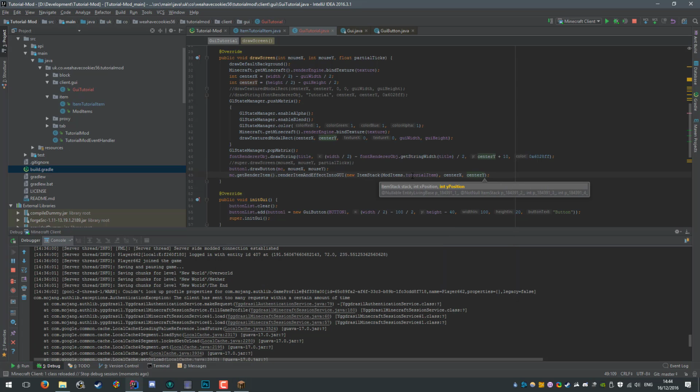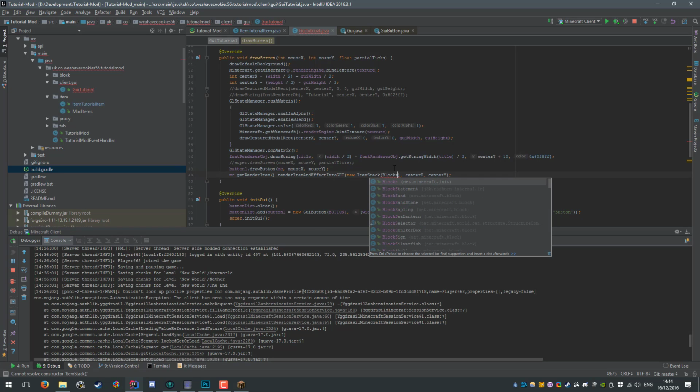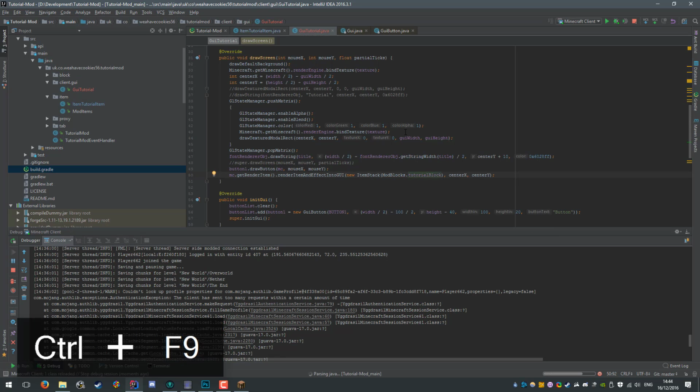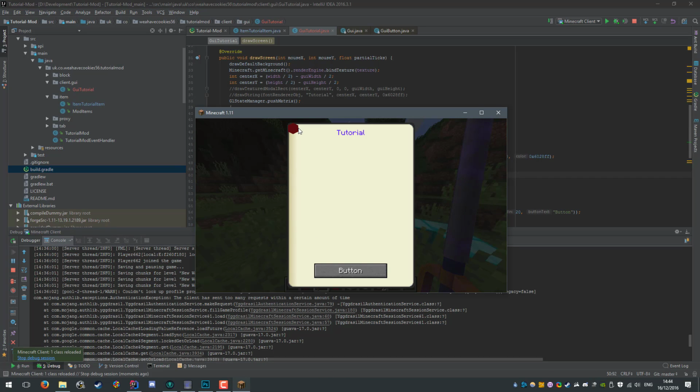We can render blocks as well. Well, let's use our block. Why not? Tutorial block, a lovely boring block. There we go.